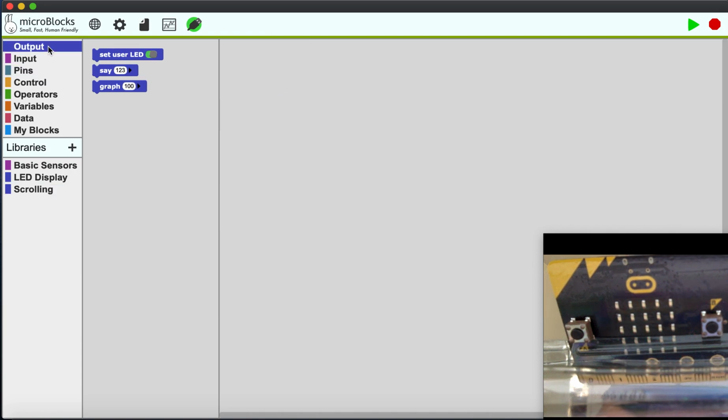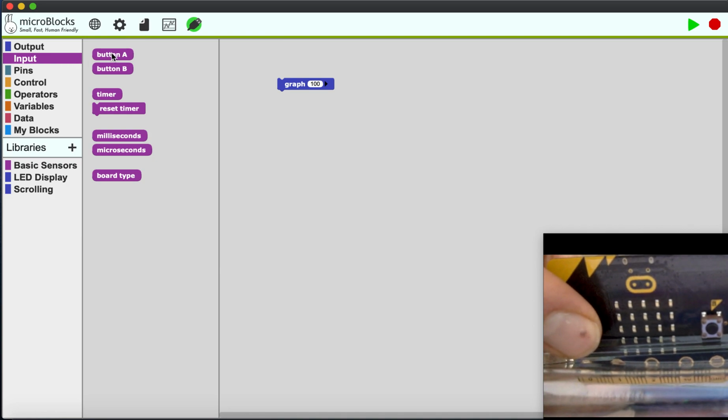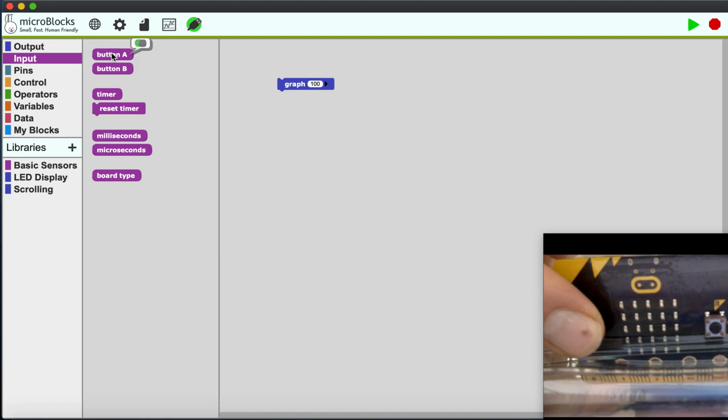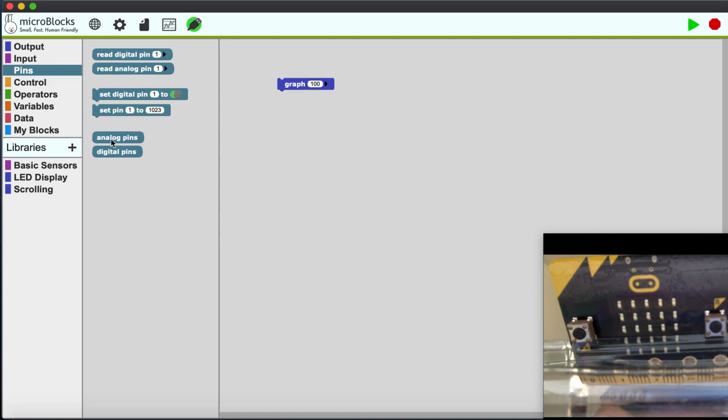Now, what else can we do in MicroBlocks? There's a graph function and say things. You can check those. I'm going to show you those in a second. You can immediately check the indication, like, for example, button A. Here it's pressed. True. Unpressed. False. We can see how many analog and digital pins are on this board.